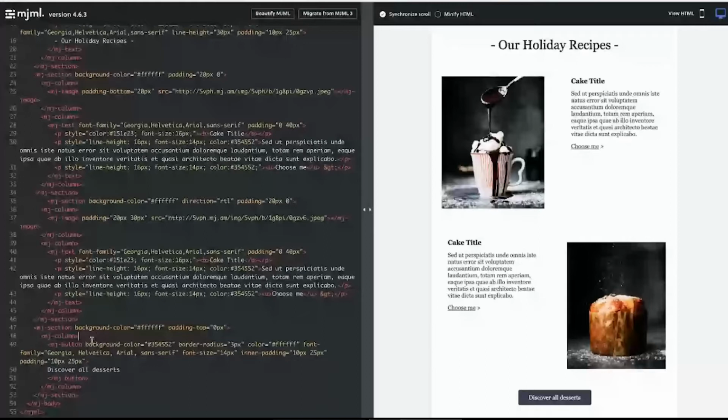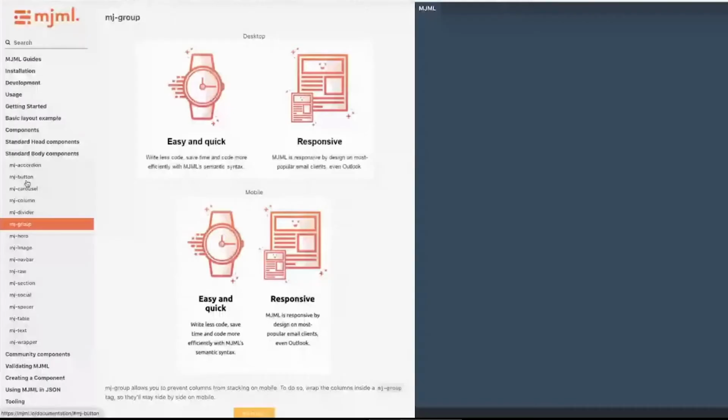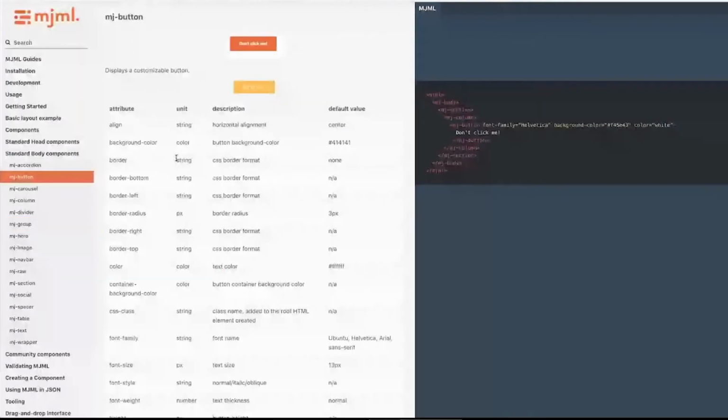You can set the background color, the border radius. And again, if you look at the documentation, you're going to find here all the available documentation on button. What are the attributes available and what do they do? So for example, the align attribute will enable you to align left, center, right. The background color and all those attributes are standard HTML attributes, so they take the same value as HTML attributes. So that's what makes it very simple to code an email in MJML.